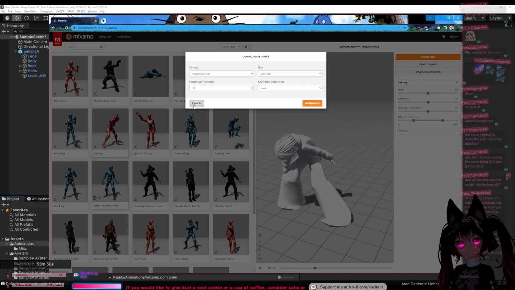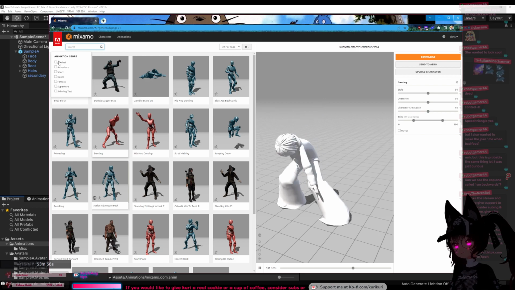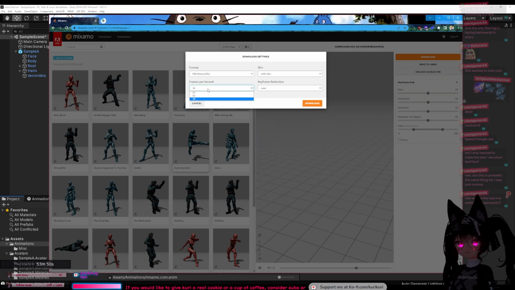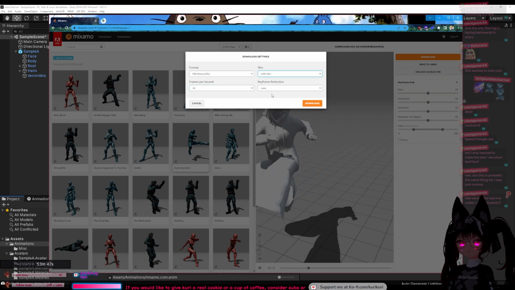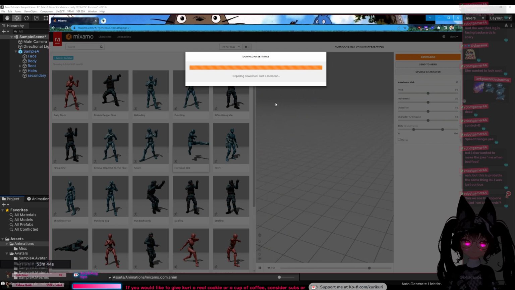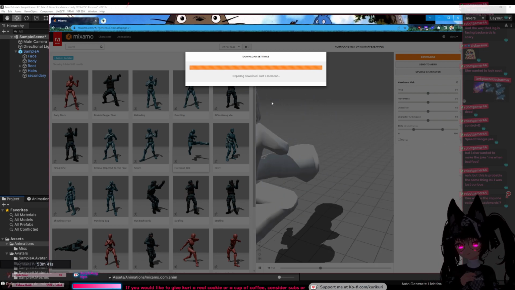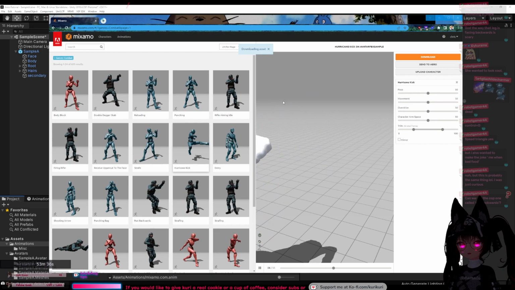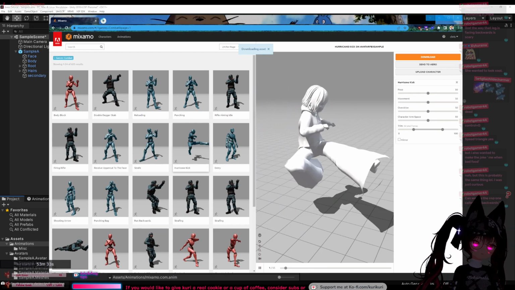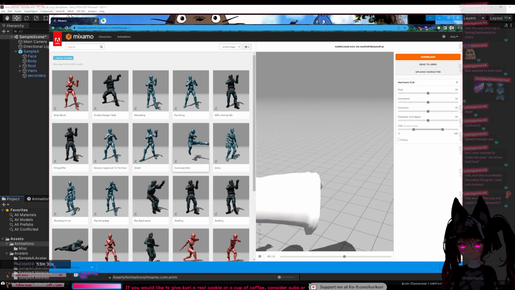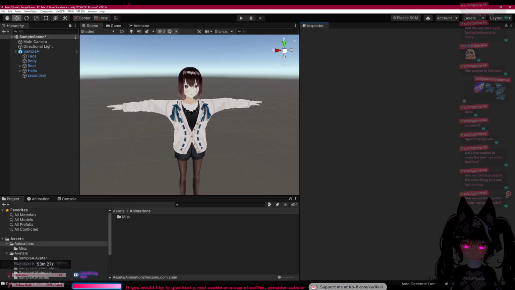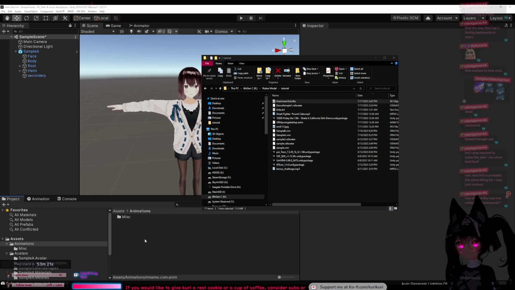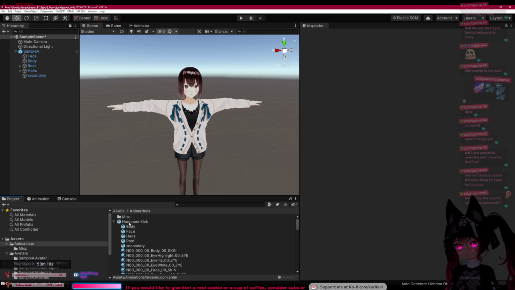Oh, I wonder if it's the keyframe. Let's do combat. I'm gonna try. I want this, damn it. Let's do 30 frames per second. I want this to work. I need this animation, damn it. Maybe because I did 60 FPS.